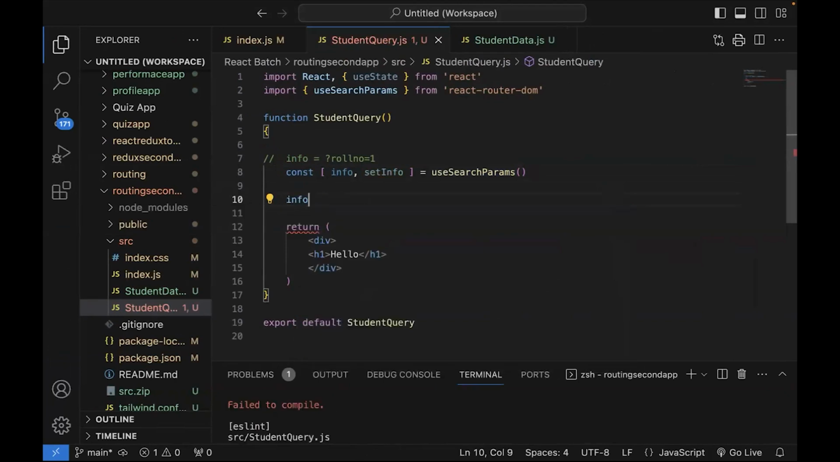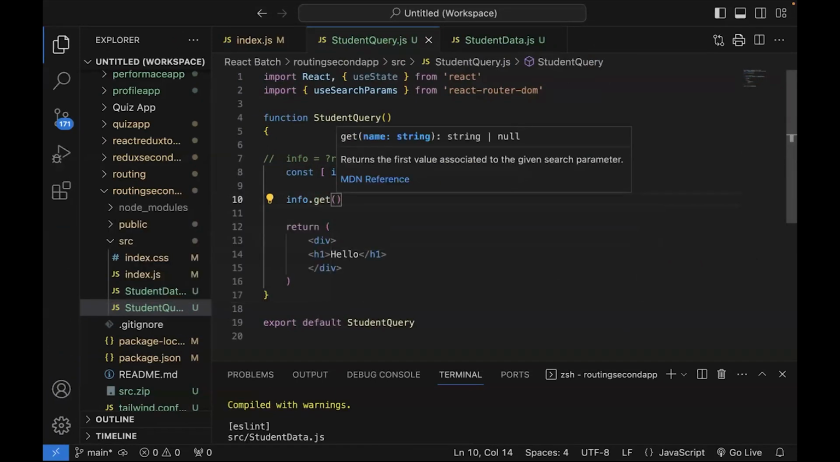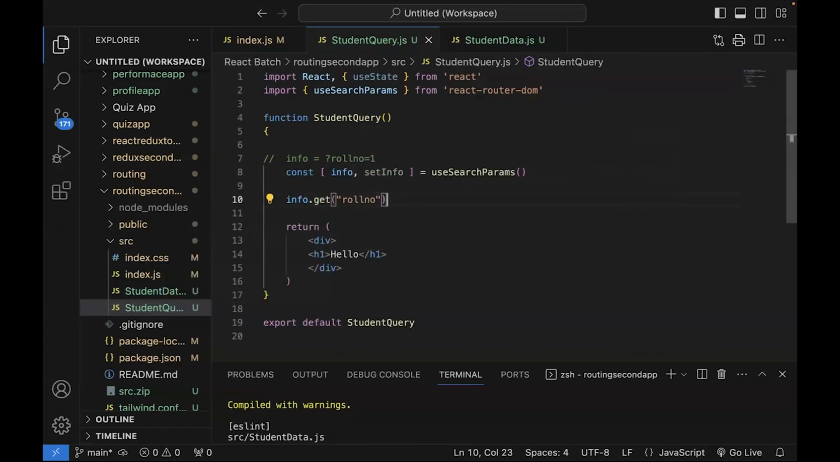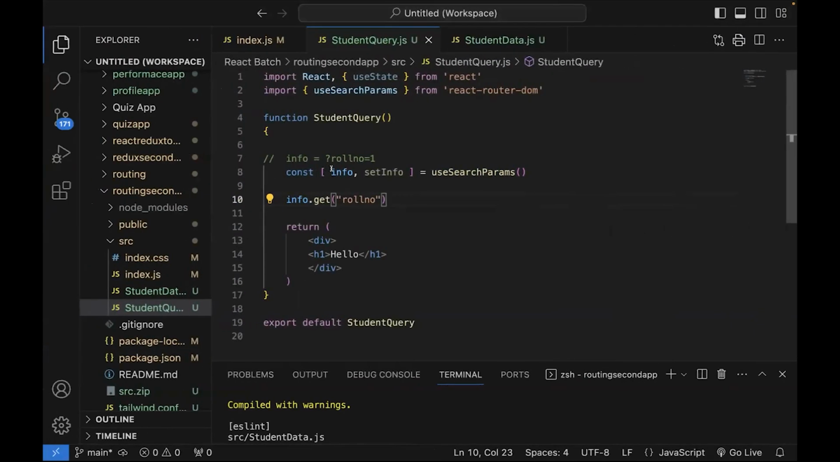If I ask what query parameter name info contains, it is roll number. Dot, there is one method with the name get. To the get method, I will pass roll number. That's it. Whatever query parameter information you pass will be present in the variable you created for useSearchParams. Get of roll number means getting whatever is there with the roll number query parameter, and I will get that corresponding value.